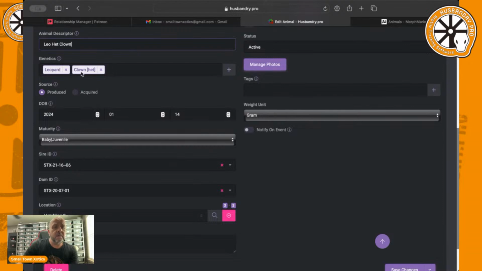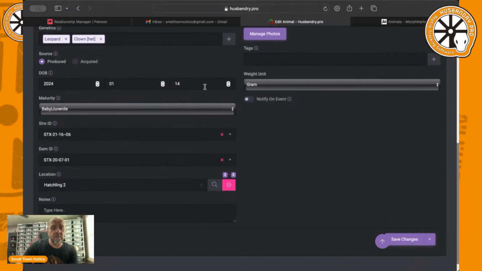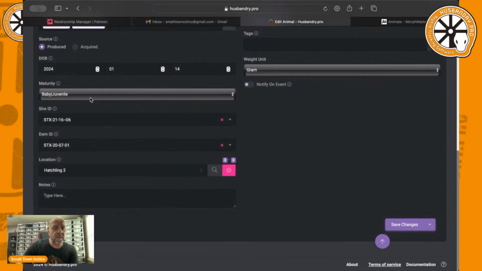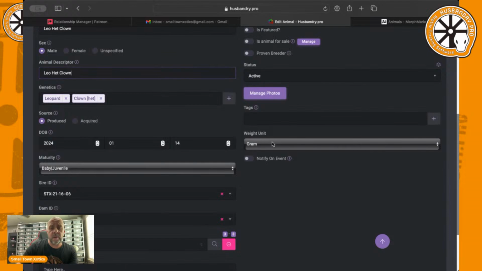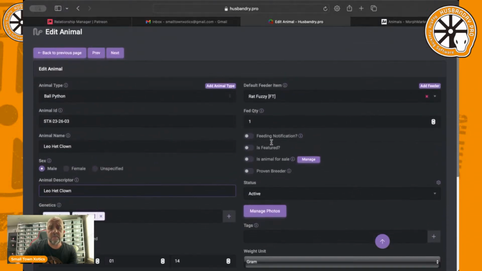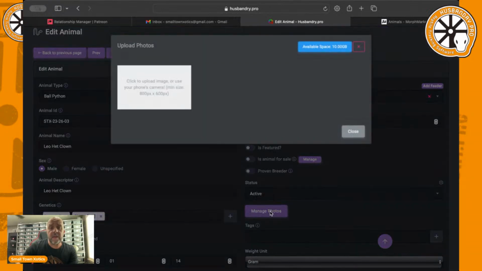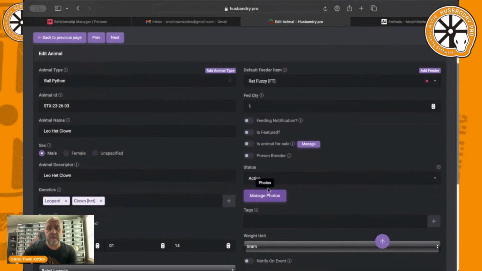All right, I'm going to check the genetics. It's a leopard. It's a het clown. That's correct. I got the date of birth there, January 14th. It's a baby. It's a juvenile. There's the parents' information, location. I entered the weight earlier today. It's 255 grams. It does have a photo, if you can manage photos. Photos already in there. I'll take that back in a minute.